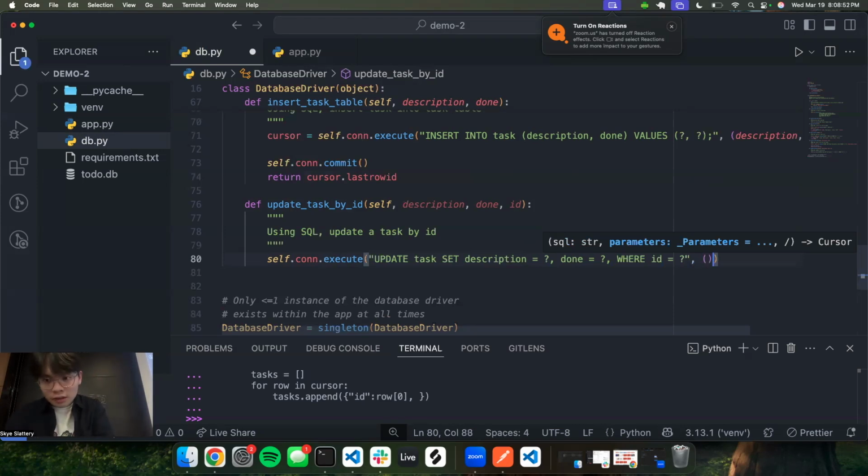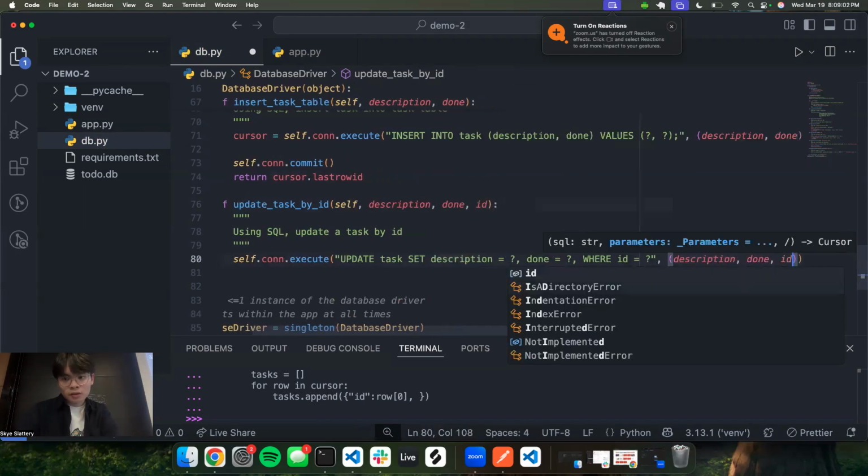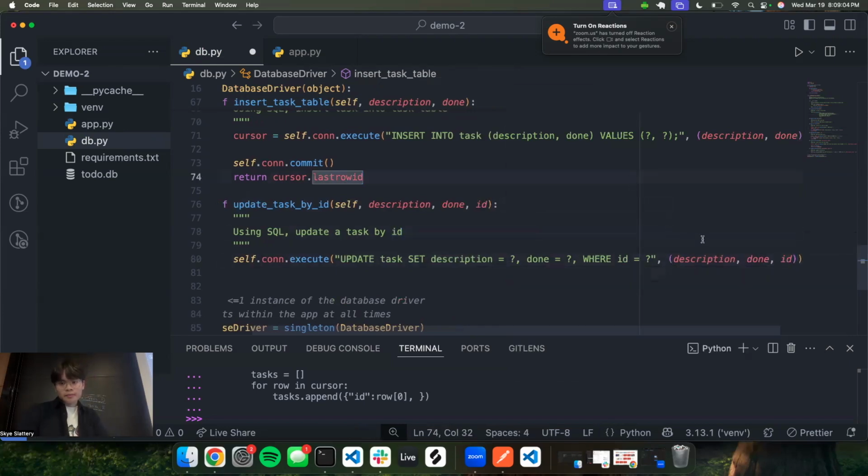And the way to do that is to have, again, the tuple here. You can give a description, which was passed in as a parameter right here: description, done, and ID. So this will take the description we got and put it inside the SQL query, take done and put it right here, and take ID and put it right here.